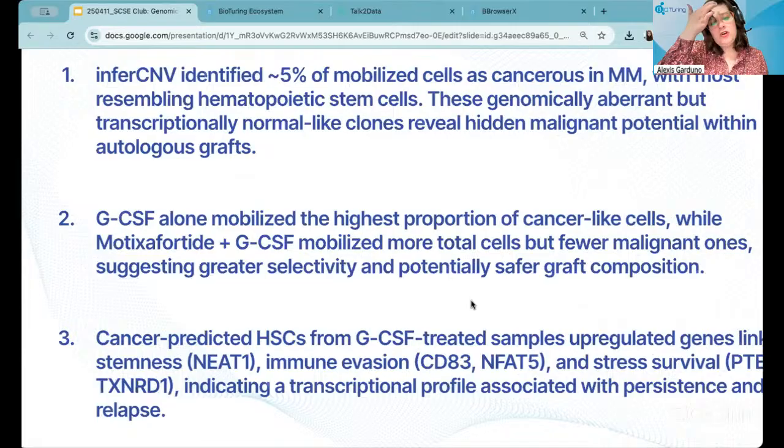The second result that we were able to see by using different visualization tools in bBrowser X Pro is that the GCSF treatment alone was mobilized and has the highest proportion within these cancer-like cells, while the other combined treatment mobilized graft models have more total cells but fewer malignant ones or fewer malignant clones. So this suggests a greater selectivity and also potentially a safer graft composition within the model.